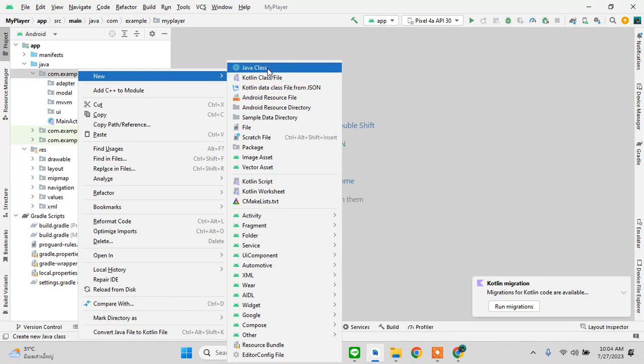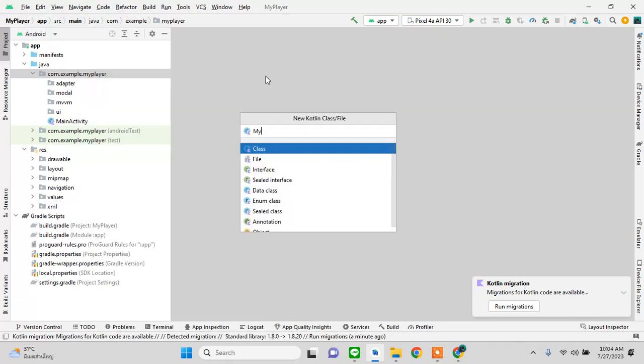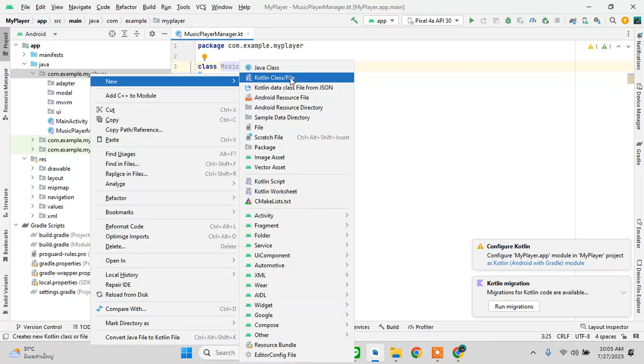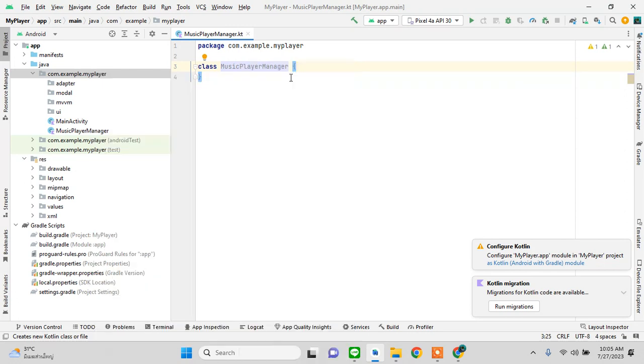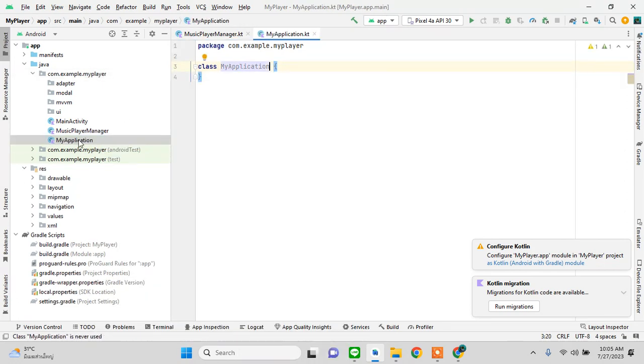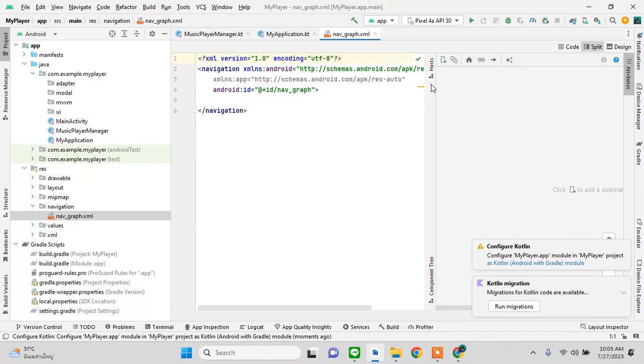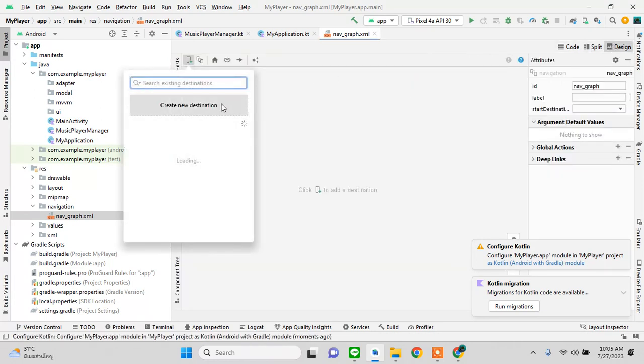And let's create two classes actually, where we will have my music player manager, and one my application for the context. Okay, and let's just go back to navigation for a while, and here we have to define the home fragment. So that is going to be song list fragment.